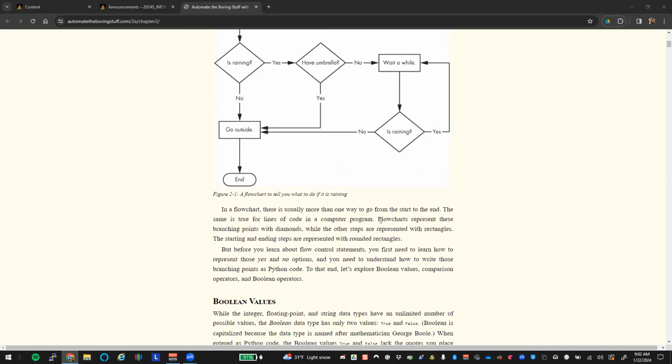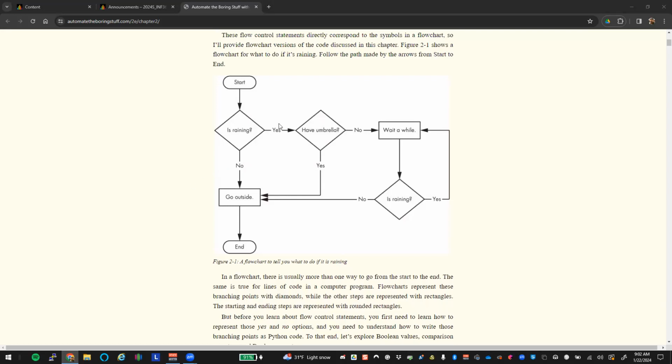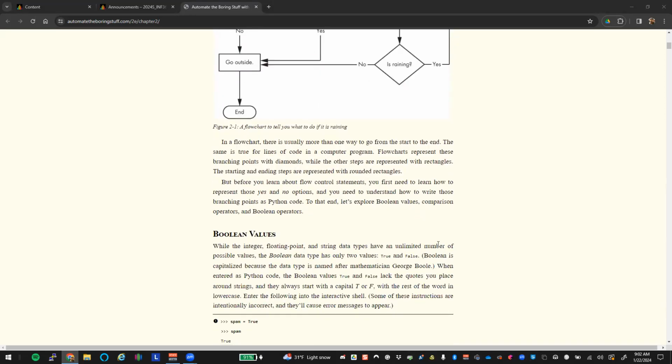So these flow charts, you can think of this yes and no as a Boolean value. If it's yes, it's true. If it's no, then it's false, right? So is it raining? No, false. Then we can go ahead and go outside. All right.